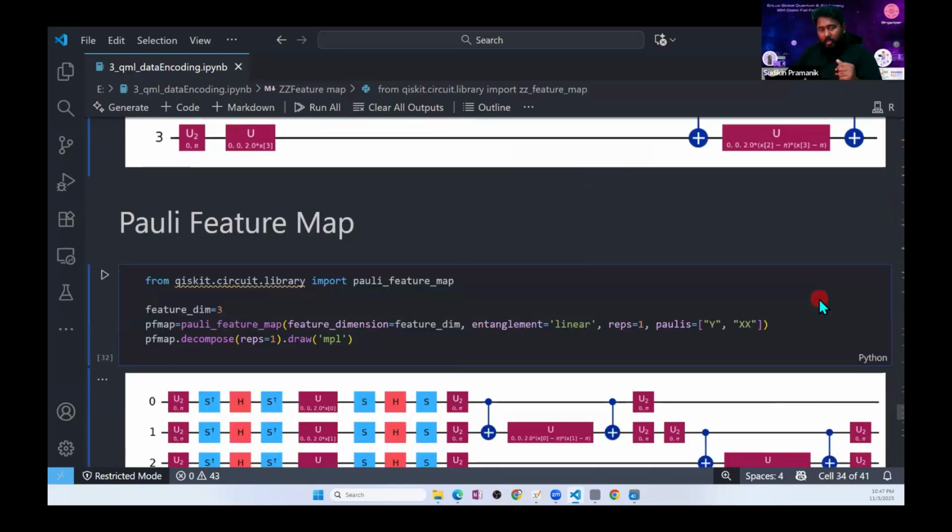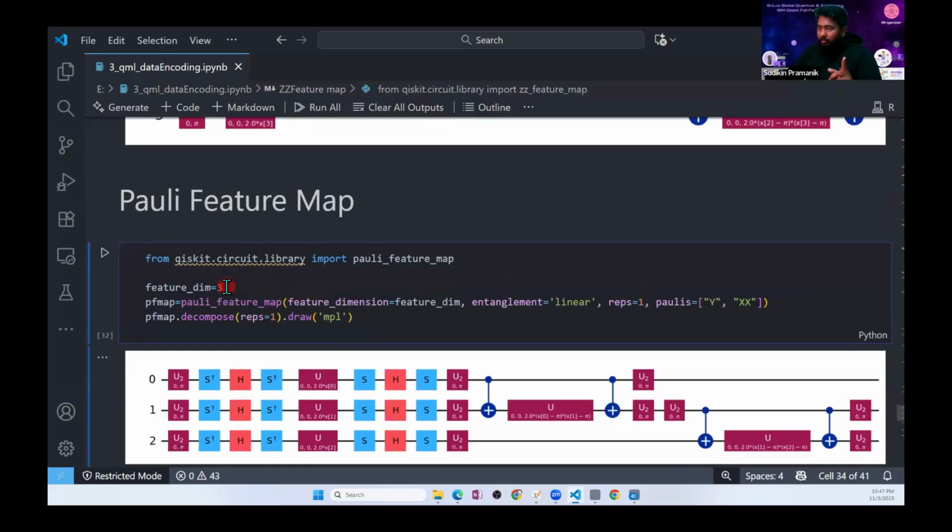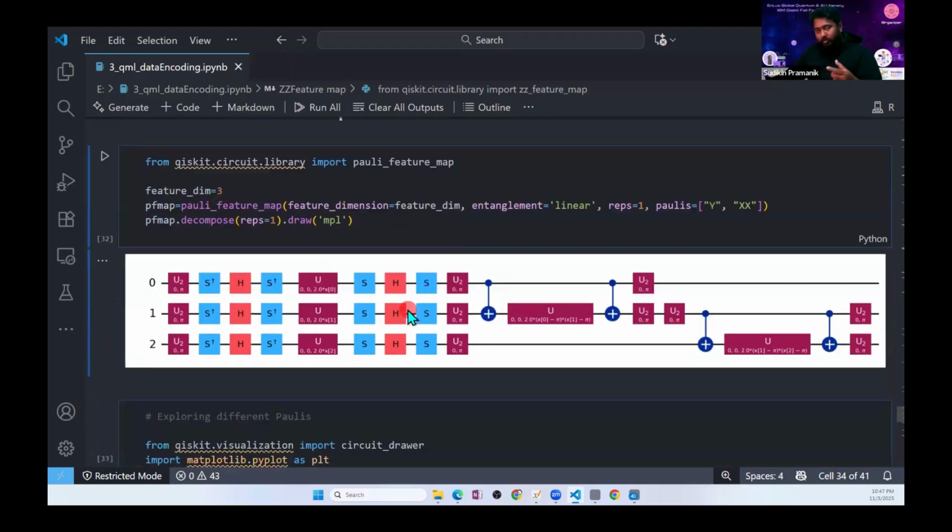Now let us come to Pauli feature map. Suppose I have 3 dimensions. 3 dimensions means 3 qubits. So see, are you getting this thing? So to encode 3 values, I need 3 qubits. In Z feature map also, in ZZ feature map also, in Pauli feature map also, the number of features equals the number of qubits. So it is almost same as angle encoding or phase encoding, just a little bit more expressive and connected through the CNOT gates. So this is your Pauli feature map.